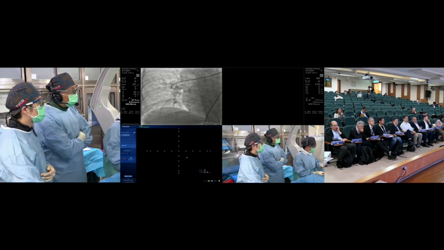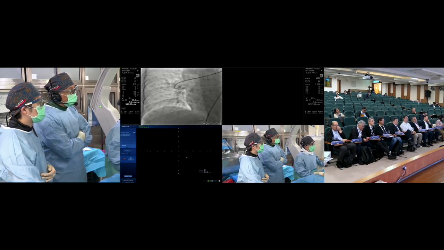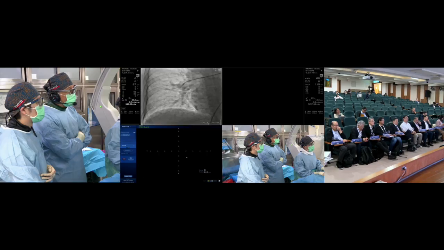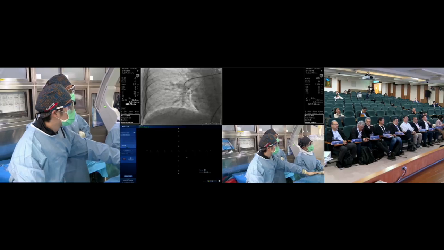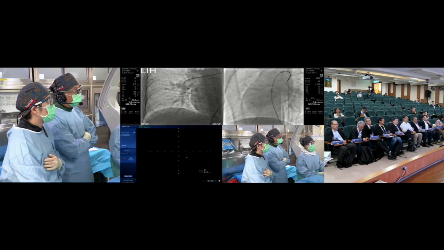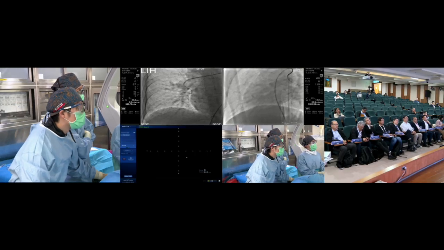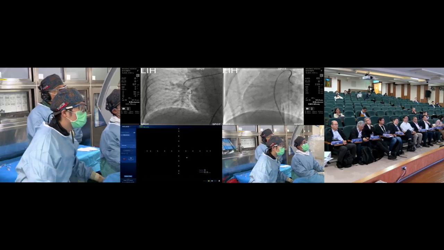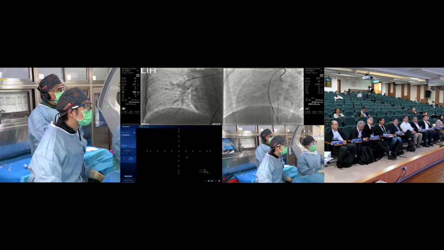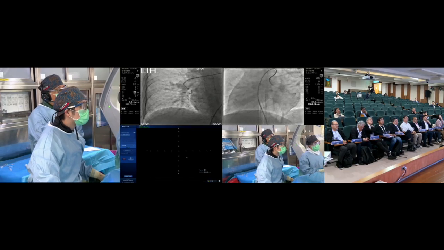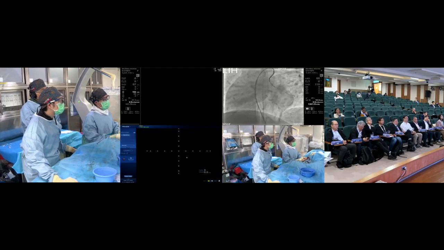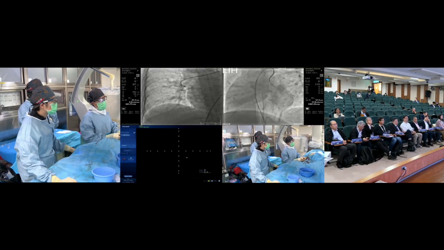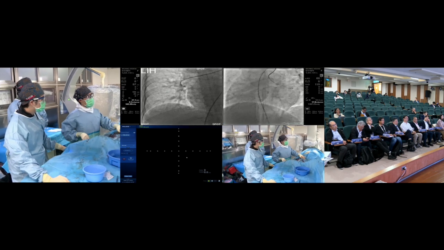So this is a problem. Maybe next time, when we try to engage the destination in the right PA, we have to use the angulated long sheath. Otherwise, you can see here, when we push the long sheath forward, it will prolapse into the left PA.